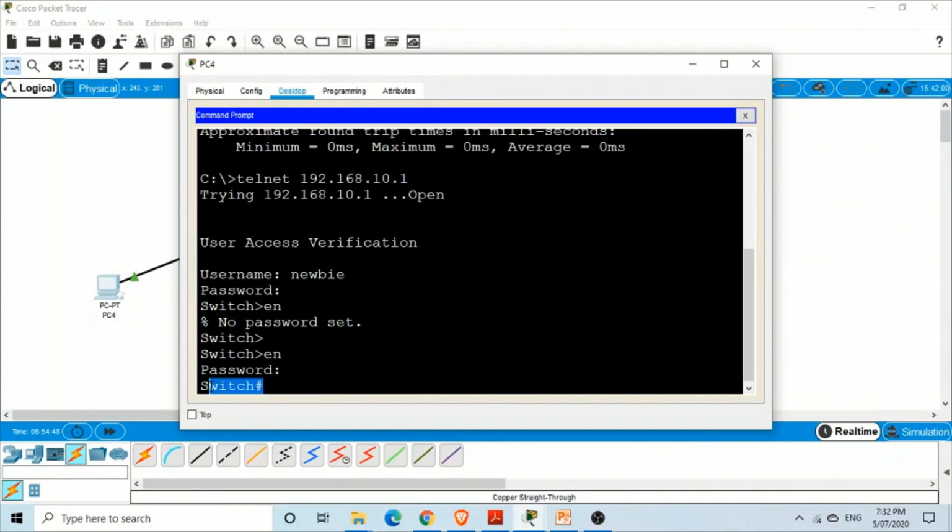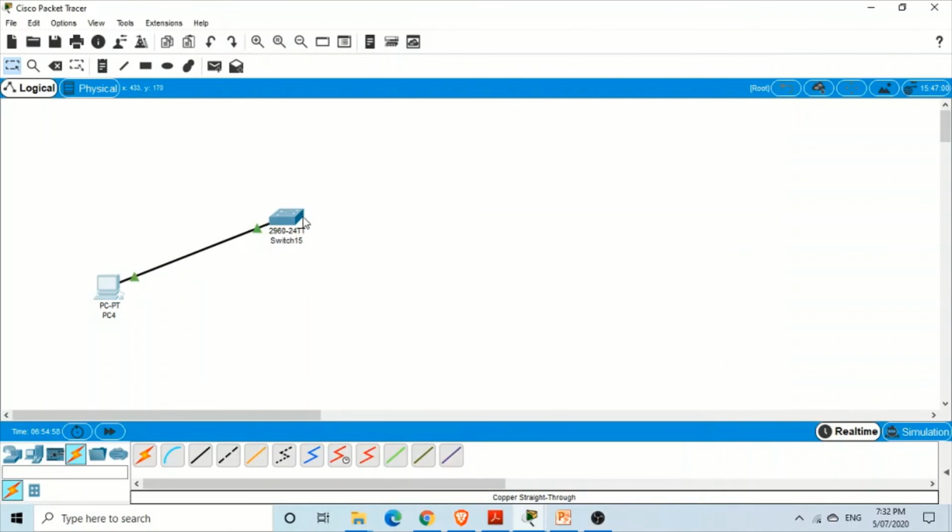So that's it for today. But still, we have a question because the connection between this PC and the switch is not secure, because whatever contents are traveling in between them are in plain text. So we need to hide them, and for that we will be using Secure Shell, and we will discuss that in our next video. So thank you.